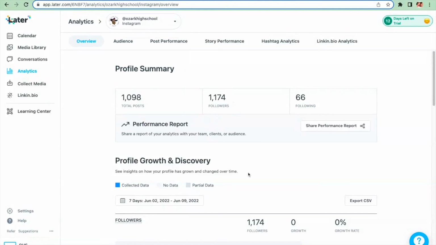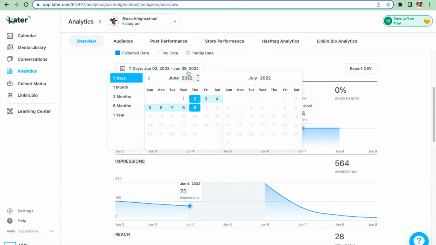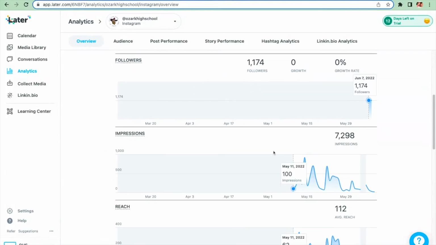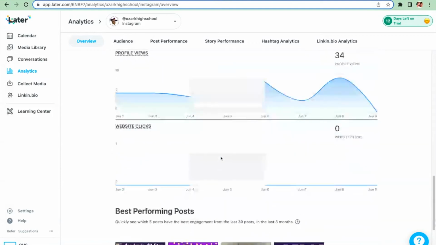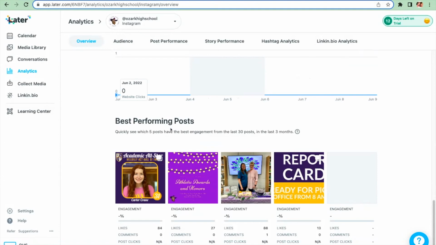So here we just see a quick profile summary. We can see growth. You can tweak this by date and date range. You can do it by months. So you can kind of see our impressions for that period of time and reach, just the basics here. I do like the best performing post.